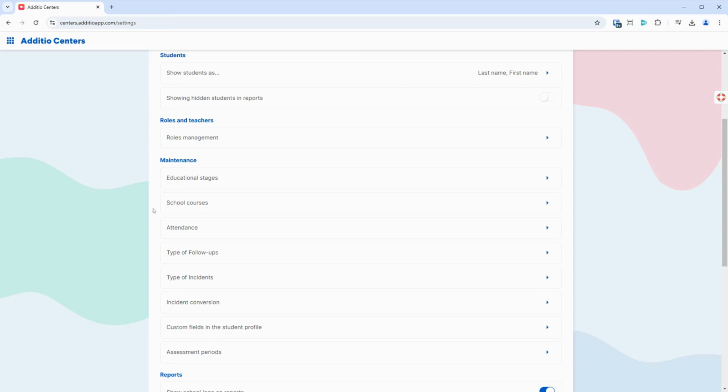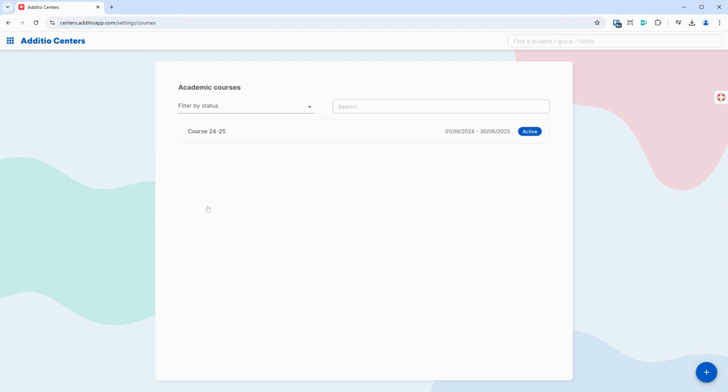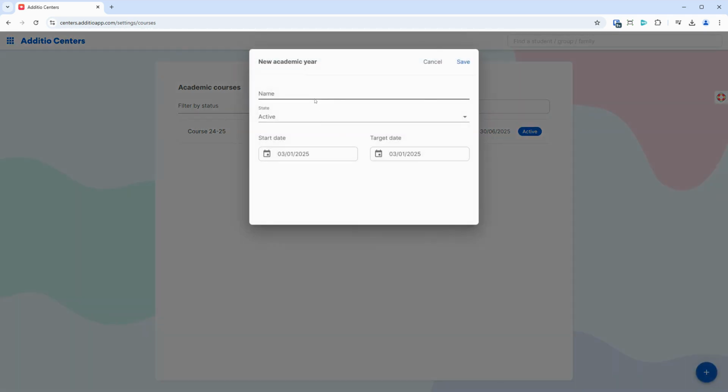The next thing we need to do is to create the school courses. To do so, we go to Maintenance, School Courses. By default, you will not have any course here. To create one, just go to the plus symbol and you can create a new academic year. For example, course 25-26, which will be the next course.